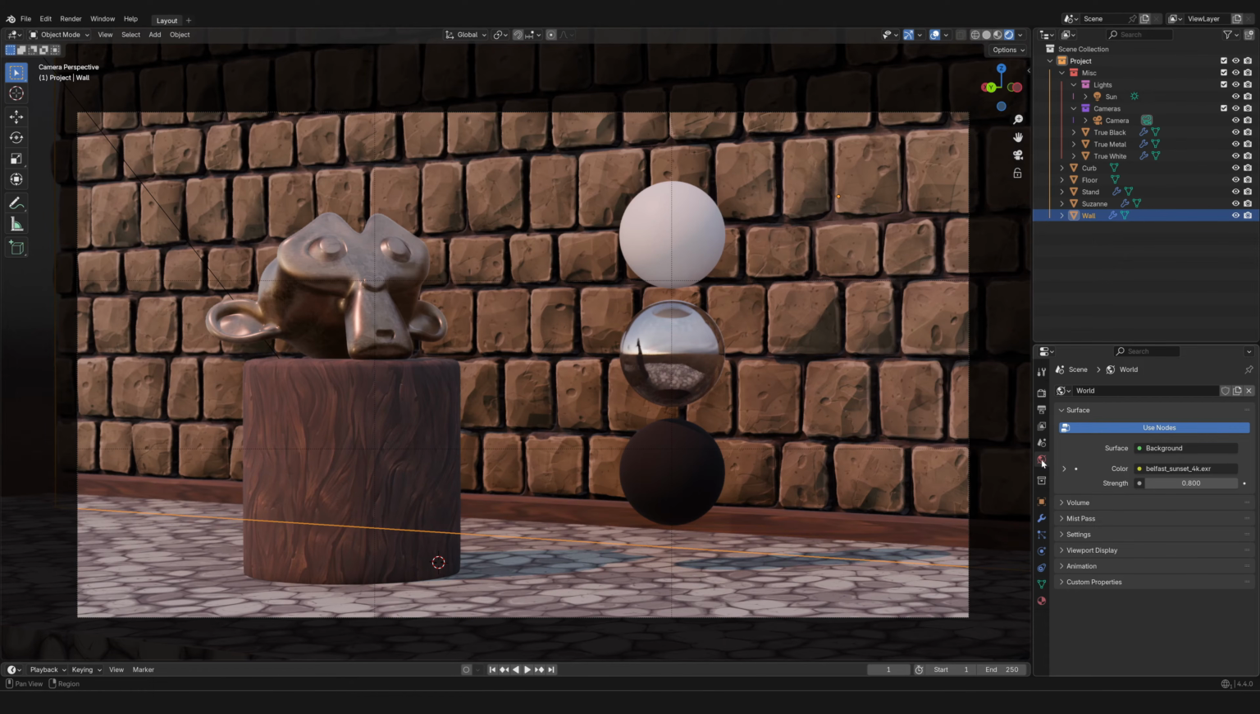Moving on, we have a tab about the world. This one, you will see that it has information, of course, about the world, which right now is displaying the fact that we have an HDRI active and set.